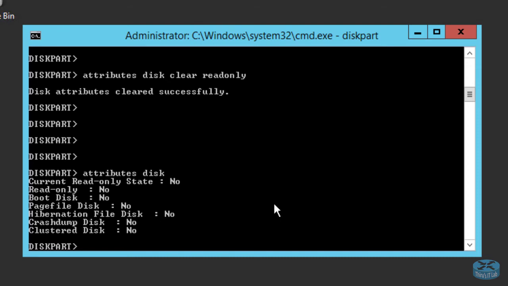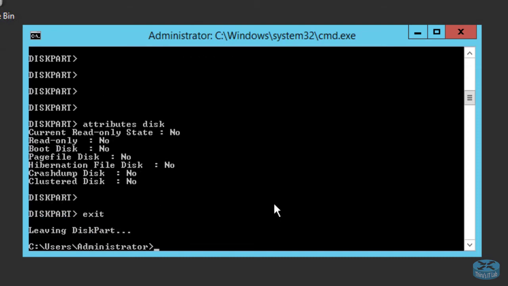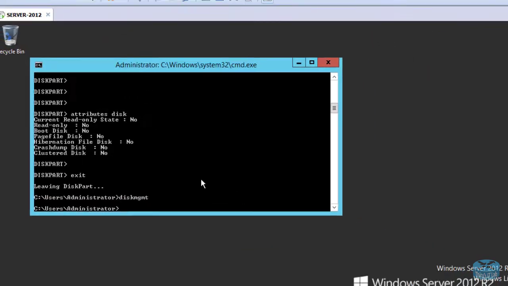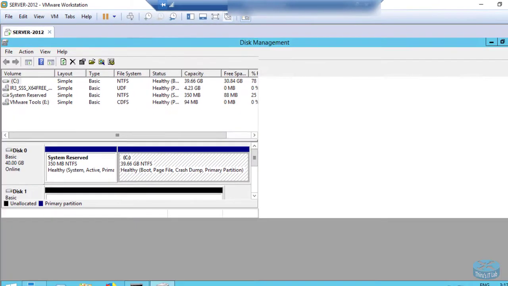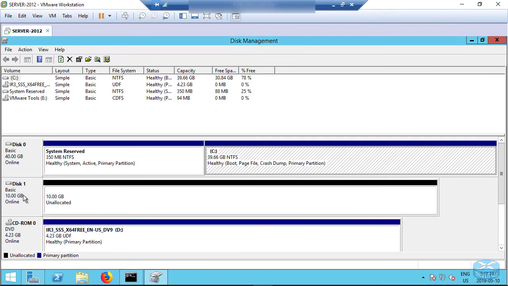Now we're going to exit from the diskpart area, and then go into disk management. It's easy to go from here: diskmgmt, disk management. So we're at the disk management area, initializing the disk. You see that disk 1 here. We're going to select disk 1, and use the following partition style for the selected disk. We're going to choose MBR, master boot record. It's already an option on the list. I'm going to click OK here, and you can see disk 1 here.